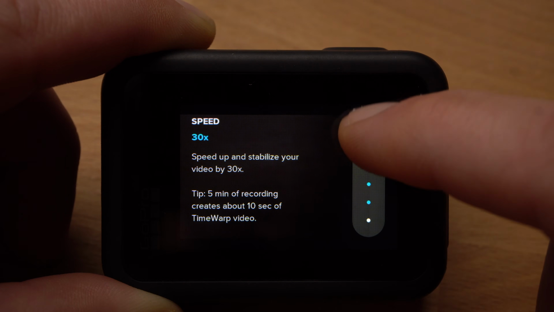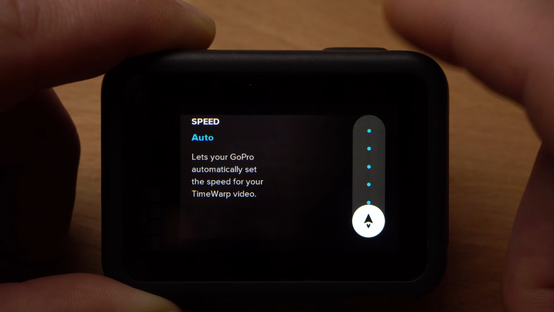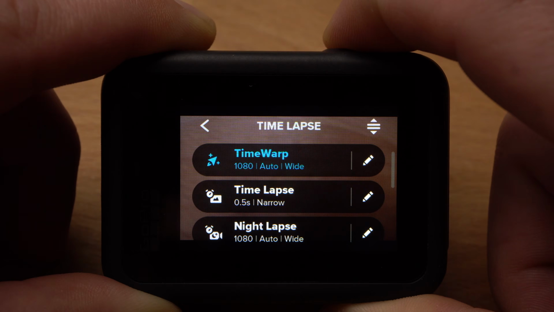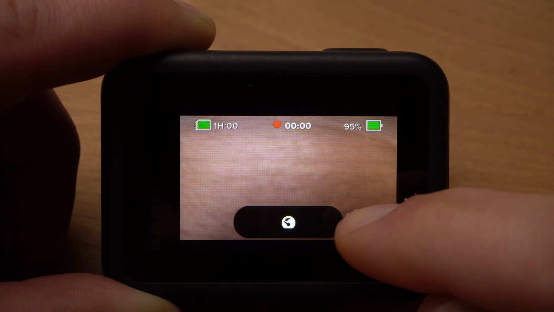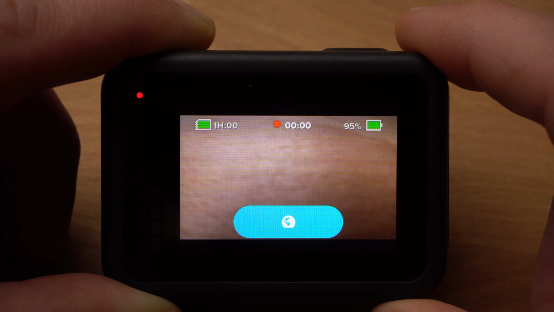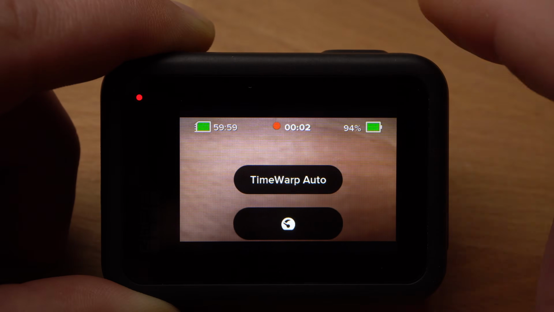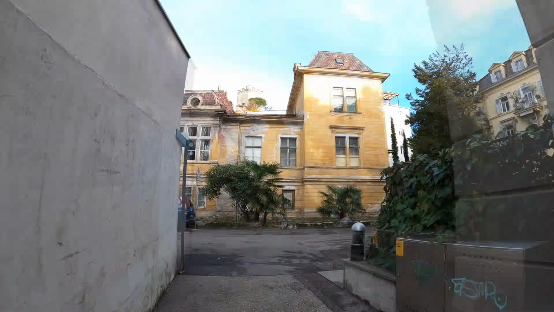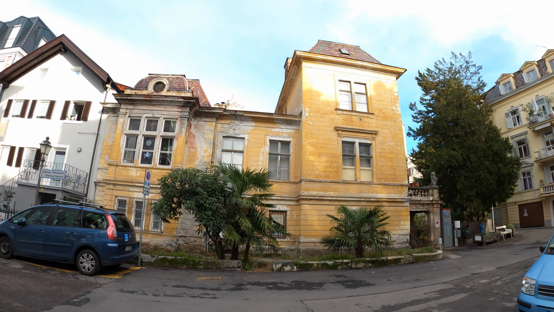Another new feature of the Hero 8 is an automatic speed setting, which automatically sets the speed depending on the type of movement. I have to say that it works quite well. On the GoPro Hero 8 there is another new feature in the Time Warp mode. During the recording you can switch to a normal recording speed by pressing the button in the middle. This means you can switch between Time Warp and normal video mode during the recording. This way you can switch to the video mode for interesting moments without interrupting the shot.